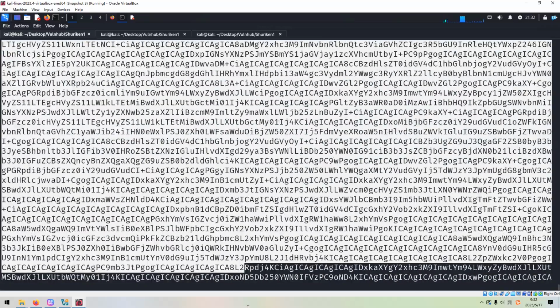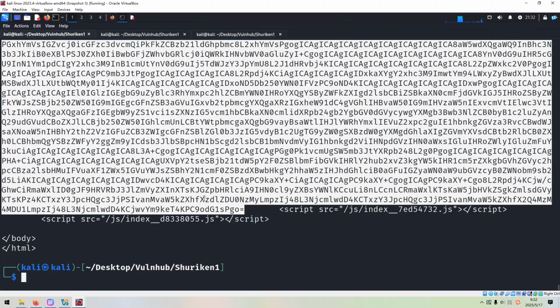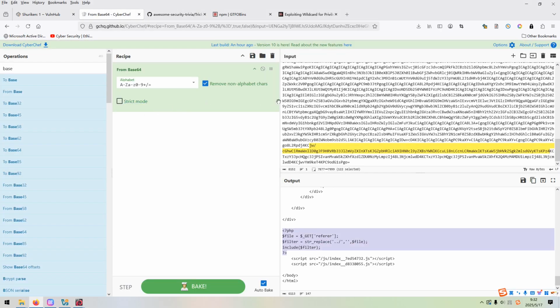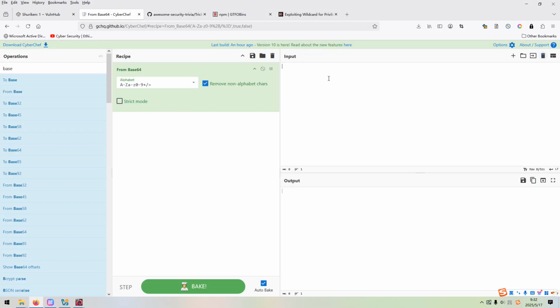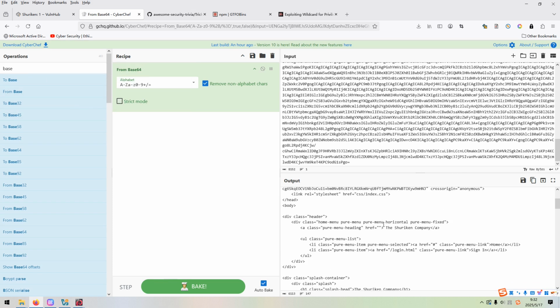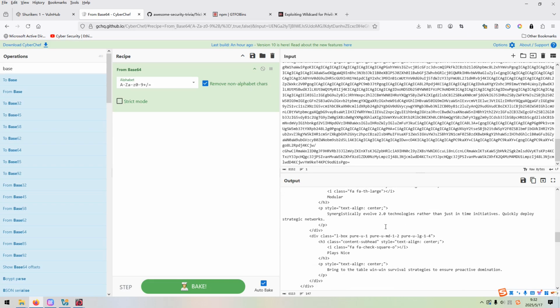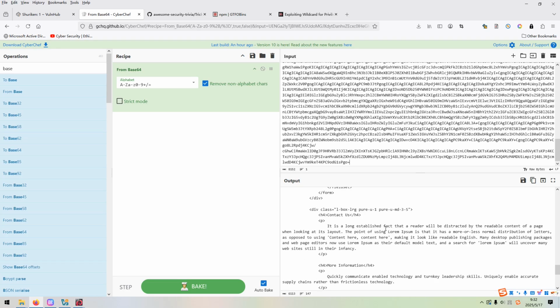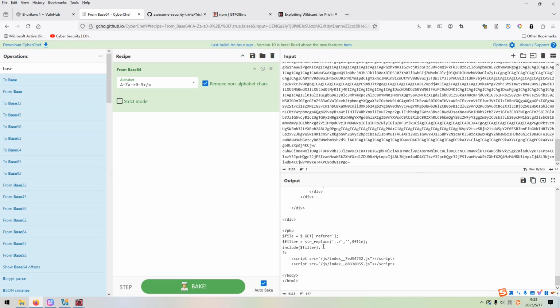We can copy it. You can use the command line, but alternatively we can use CyberChef. I think this is another Swiss army knife tool. We can paste the data here, and then we select the operation of Base64, and then we can get the source code. We just pay attention to the PHP section or PHP code.